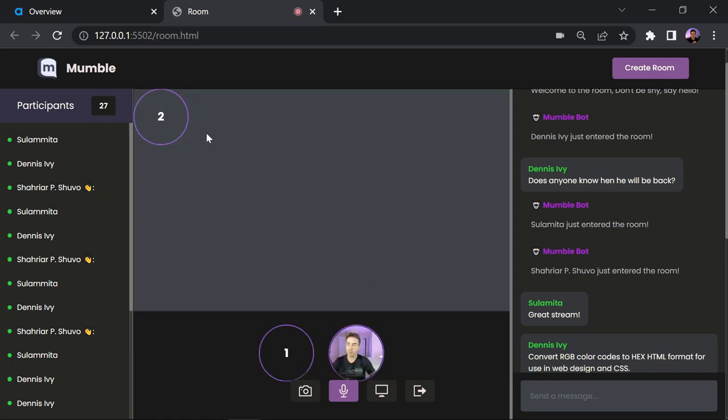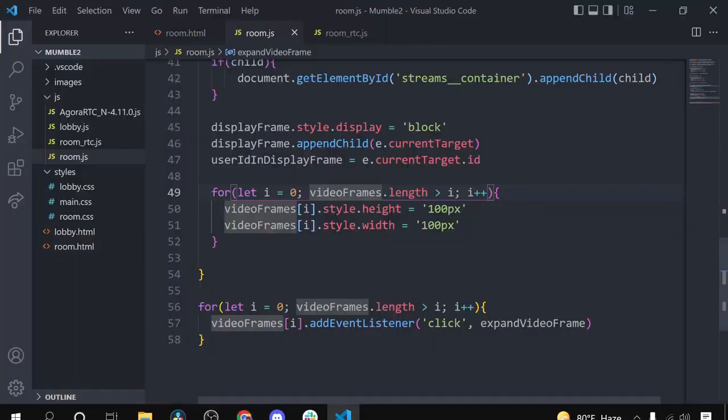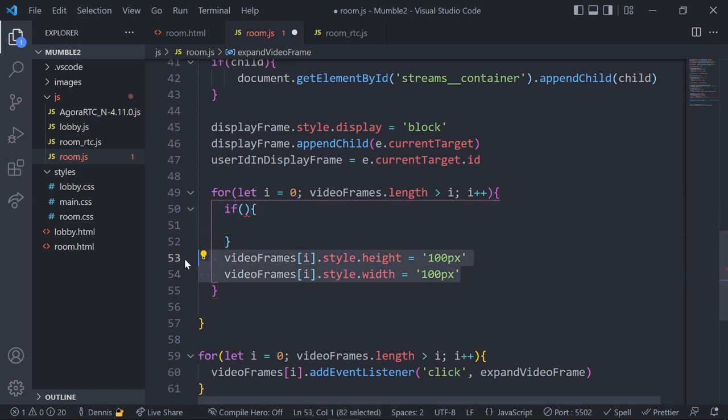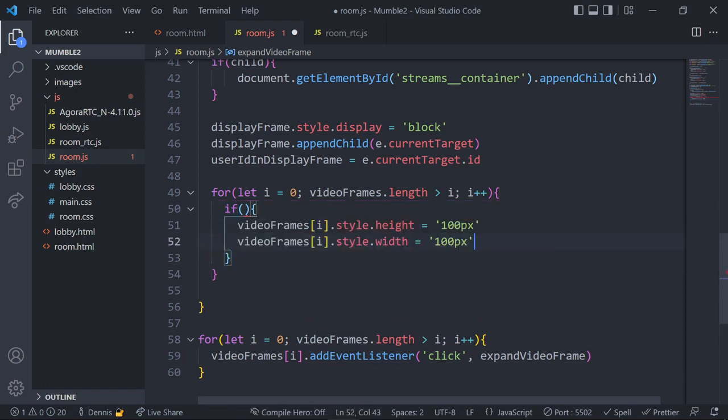So these are shrinking, but we want to make sure this item stays big here. So let's go ahead and add in a quick question. We'll just do if the current item in the display frame, so we want to check this condition. Let's actually copy and paste this into the if statement.